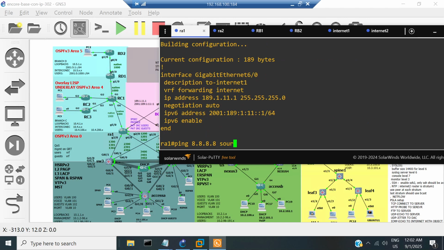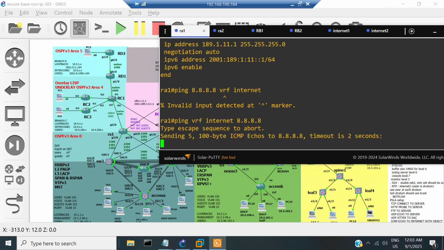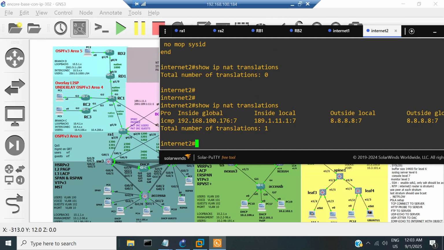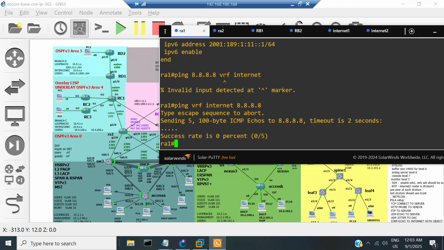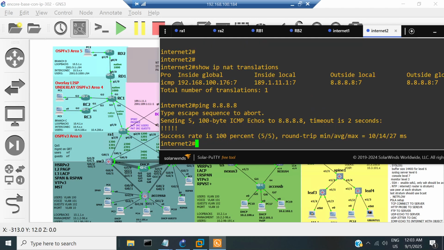Oh, I'm sorry. I have to use the VRF internet. Ping VRF internet. I should see something here. We should be able to ping it here. So now we are NATing from here to here.